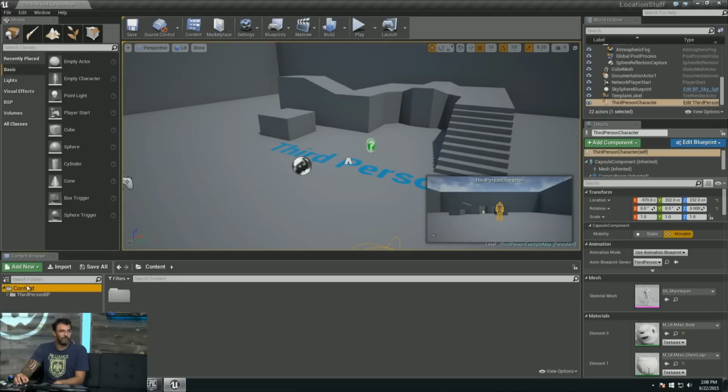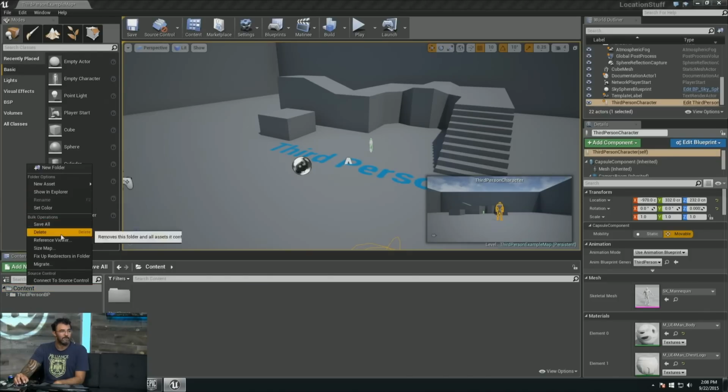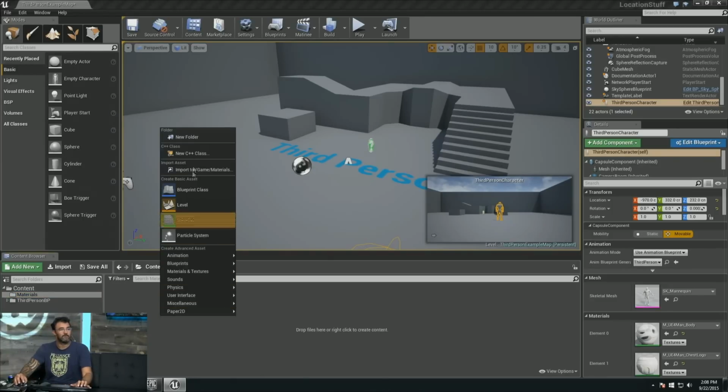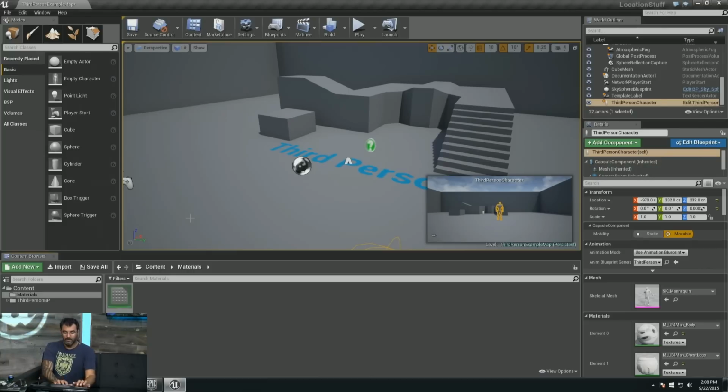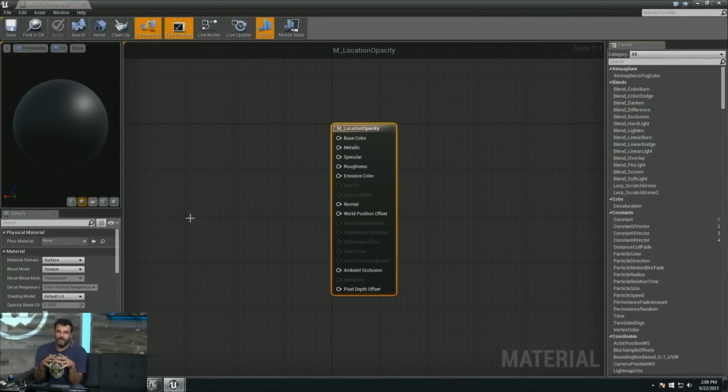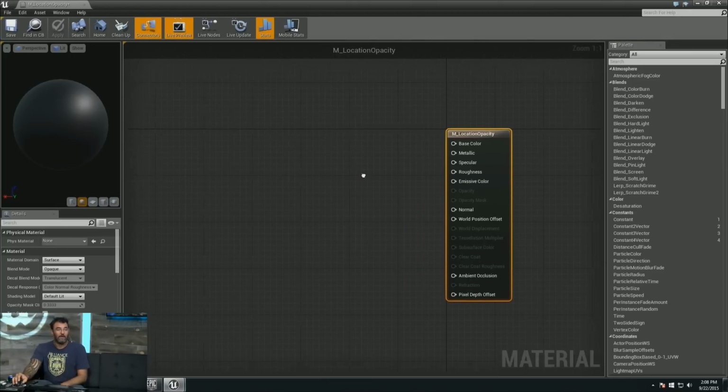I'll create a new folder in my content browser, call it materials, and we're going to create a new material and call it M_LocationOpacity. The important things that we need for location-based opacity are, one, obviously the location that we're interested in, and the other is the surface that we're looking through, because we want to make that transparent or translucent or masked.